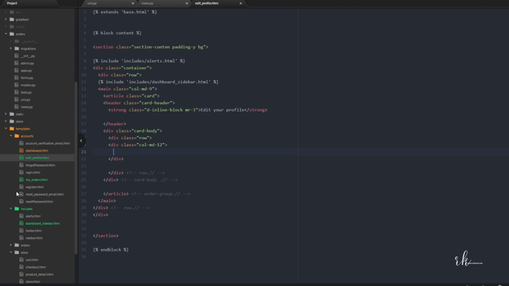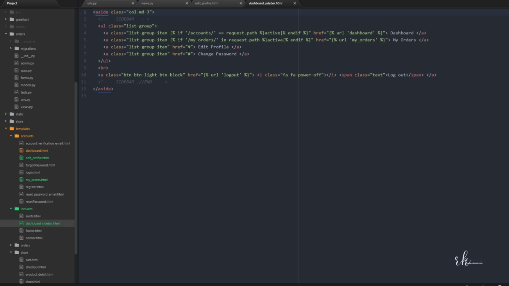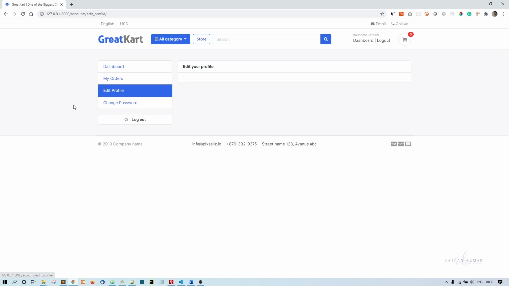Okay, and also we'll go to this includes and header sidebar. So here I will link this URL. Okay, url 'edit_profile', and this active class also we want to put, right? So I will copy this and paste it here. So this is now if edit_profile in request.path, then this is active, right? So I'll just refresh, and now you can see this is highlighted and this is highlighted, so links are also working fine.